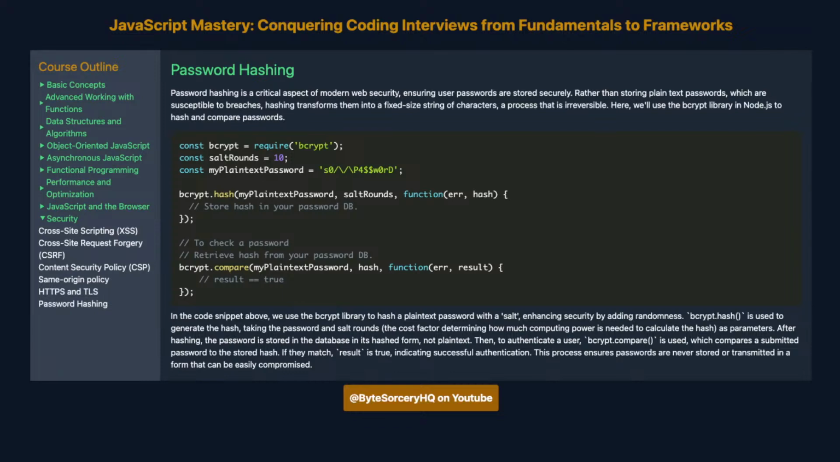After hashing, the password is stored in the database in its hashed form, not plaintext. Then, to authenticate a user, bcrypt.compare is used, which compares a submitted password to the stored hash. If they match, result is true, indicating successful authentication. This process ensures passwords are never stored or transmitted in a form that can be easily compromised.